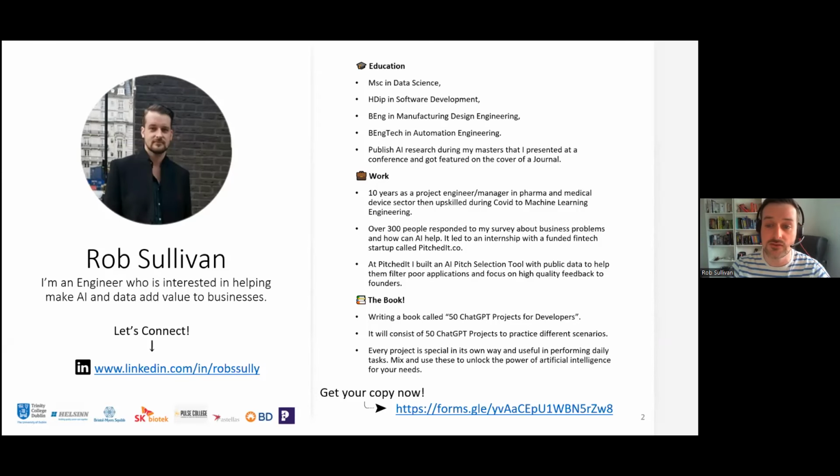I have about 10 years as a project engineer and manager in the pharmaceutical medical device sector before upskilling to machine learning engineering during COVID. Like many, when you come into this field after college, you realize that there are no entry-level positions in machine learning engineering. A lot of employers may not even be data ready or AI ready. So they're looking for people who have a really good hardcore understanding of these models, their architecture, how we evaluate them, and how we safely deploy them to millions of their customers.